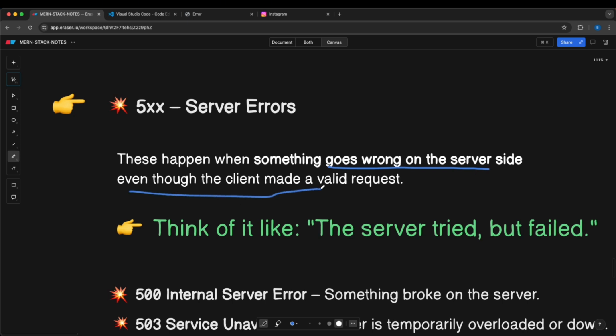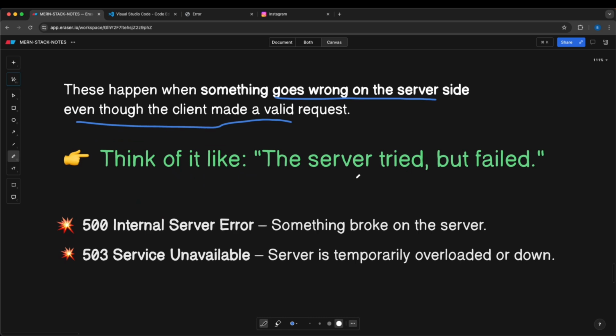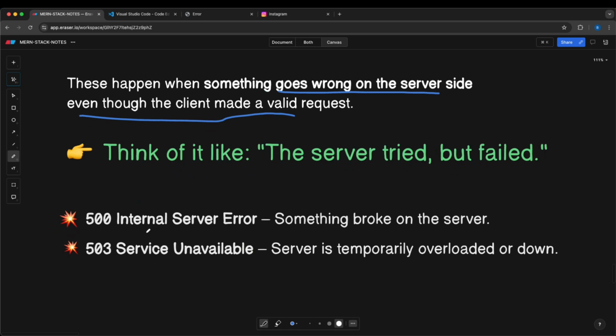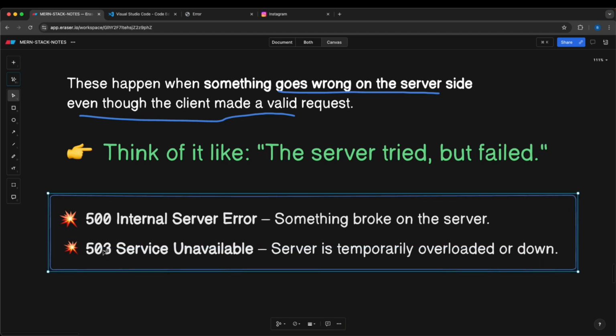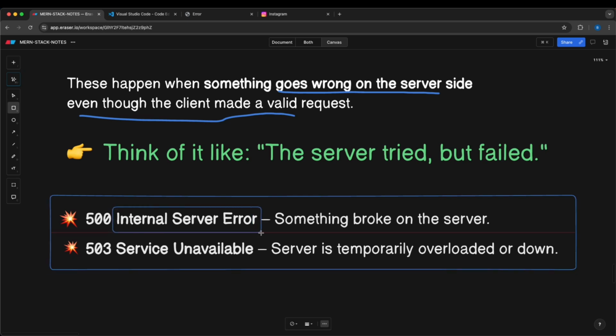So even though you made a valid request, just because the server couldn't make that work, you'll get a 500 status code. You can think of it like the server tried, but it failed. The most popular status codes here are 500 and 503. 500 is a general error that says internal server error, so something is broken on the server side. And 503 means service unavailable, where the server is temporarily down, overloaded, or under maintenance. It is just down, right?